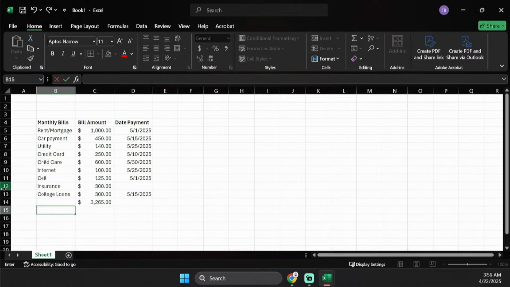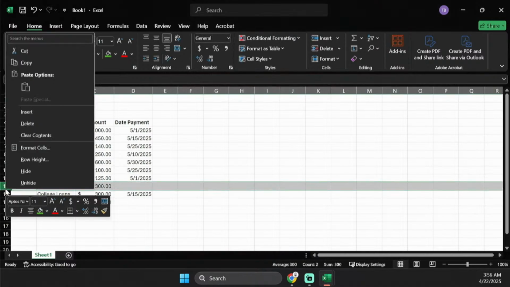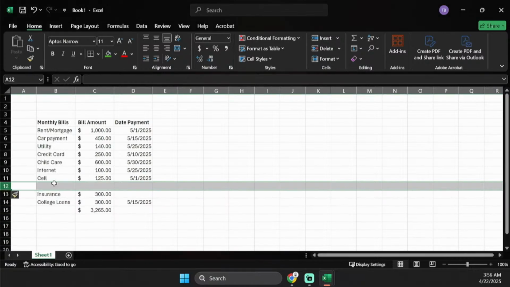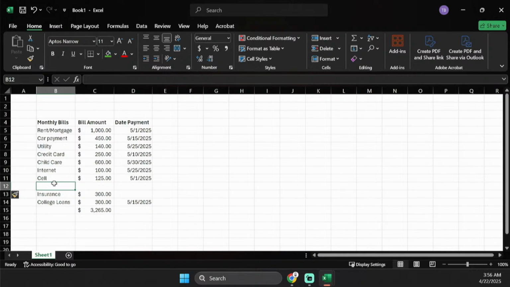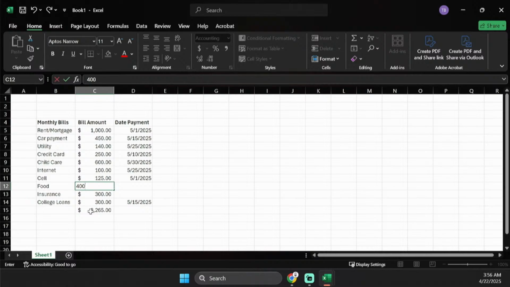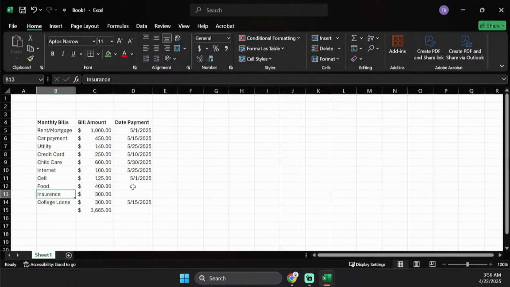Like I said, I'll add that in just as a scenario, to work through. So insert, and then down to B12, and then put food. Okay, so now food 400, and now this line is going to go from 3265 to 3665. See, like so. 3665, perfect. Now we know I updated. You've accounted for it. Everything is great.